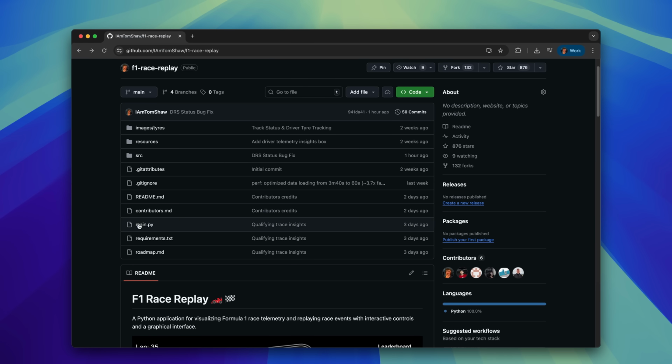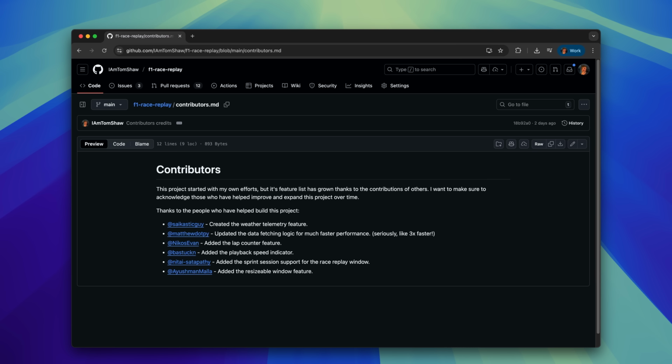There are a few other contributors that I haven't named, but if you go onto the contributors.md file in the open source repository, you'll be able to see all of them credited for the work that they've done. And to anyone else that contributes to the project, thank you very much.